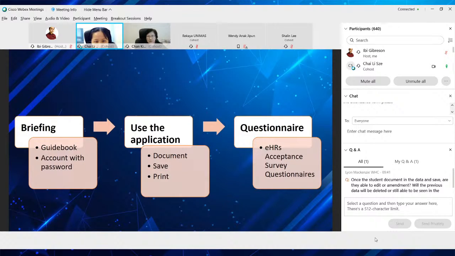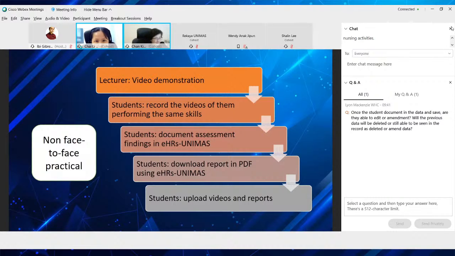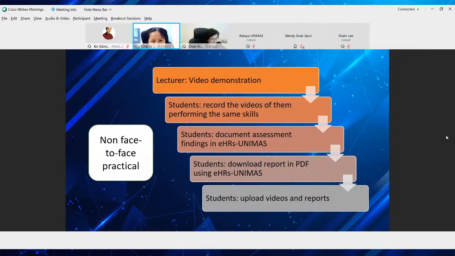Because face-to-face sessions were not allowed, we were left with no choice but to come up with a plan for a non-face-to-face practical session for this course. So what we did was, after the theory classes, we showed the students videos of us performing the required skills. The students learned from the videos, and then they video recorded themselves performing the same skills, maybe on their friends or on their family members. Findings of the assessment skills were documented using the eHRs application, and they downloaded the file in PDF and uploaded it together with the videos for our feedback.